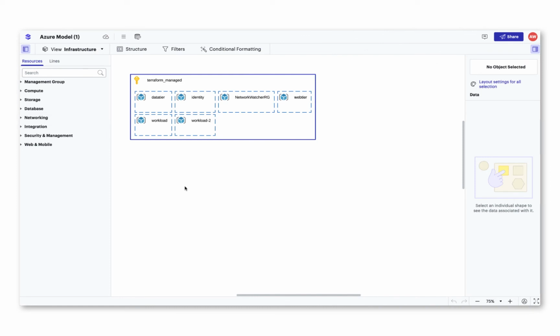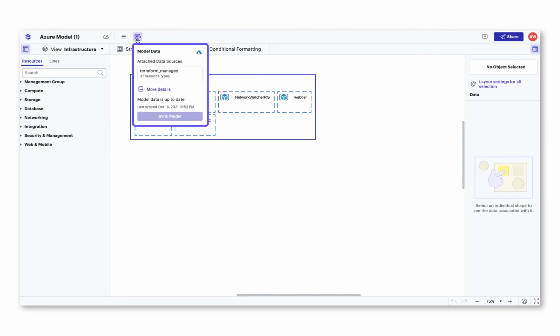With every model you create, you'll see a data management icon. Clicking on this icon will show you how many different resources are currently visible in your model. If the associated data has been refreshed, you'll see the option to sync your model to the updated data. And once updated, you'll also be able to see a timestamp of the last refresh and a notification if this document is currently up to date.